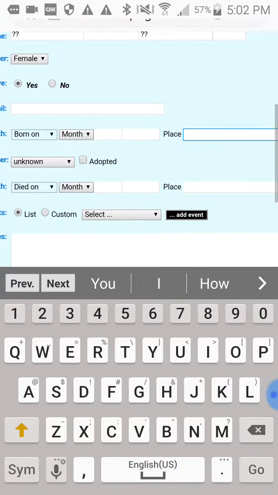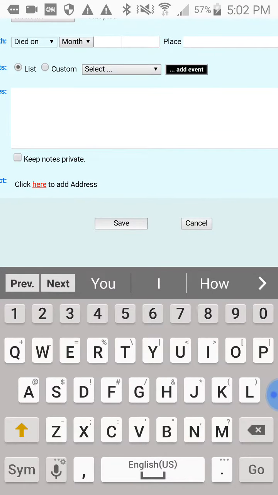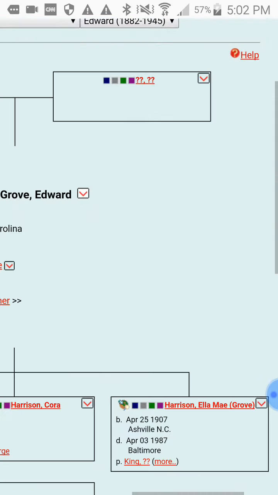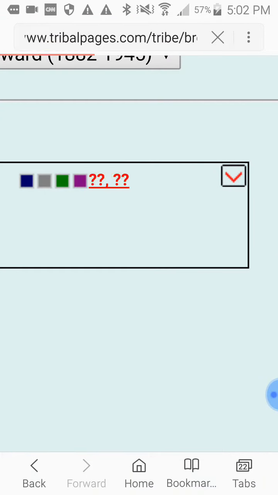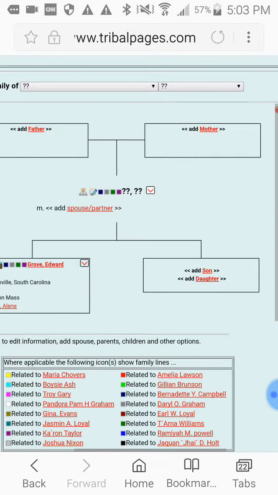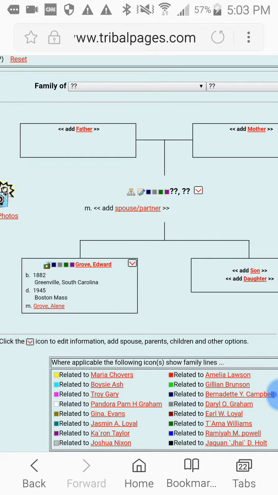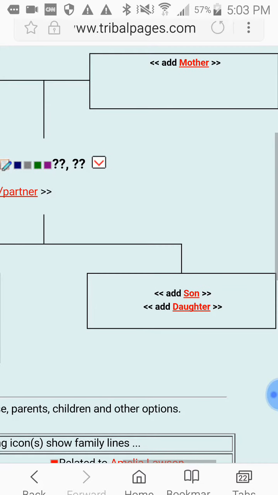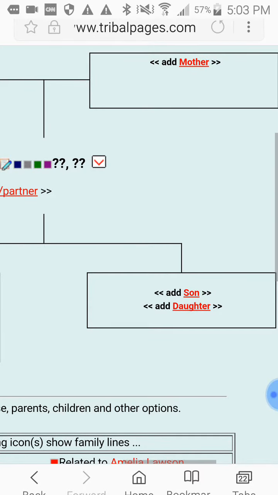So for instance, when I click save, now if I wanted to add my great-great-great-grandfather's siblings, because I added his mother, I can now generate a slot for his other siblings, whoever they may have been.